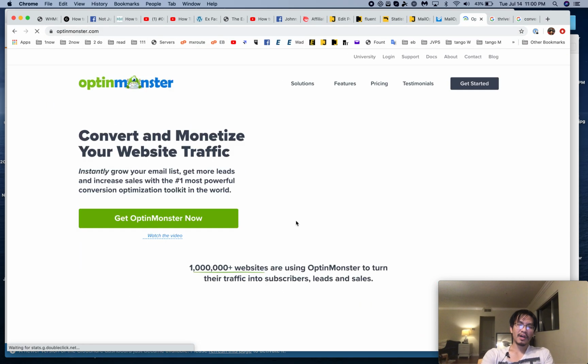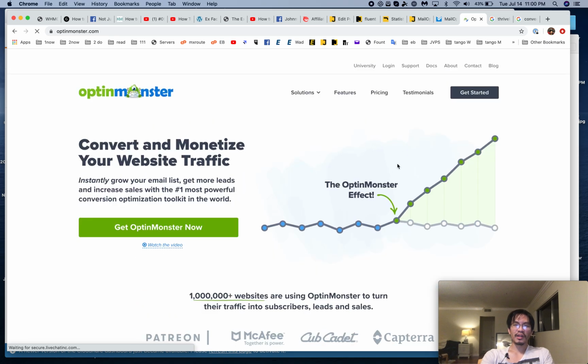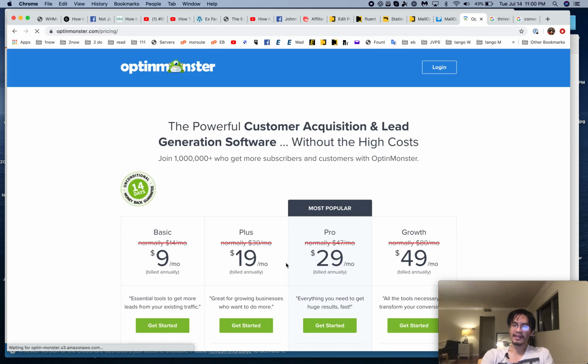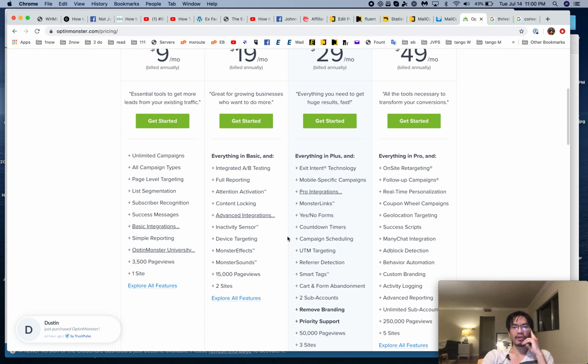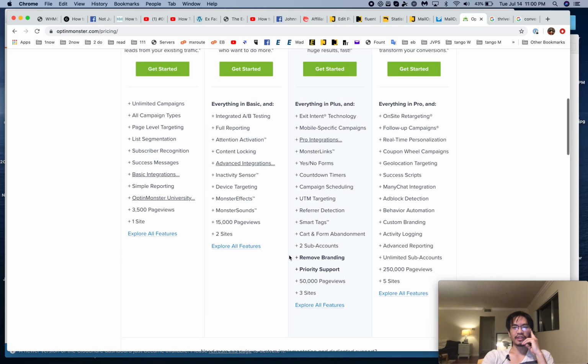So OptinMonster is the most expensive one. It's very pricey. I think it loads third-party assets, or it runs like software as a service. So some people don't like it for that. They prefer to own the plugin and have it loading everything off their site. Also, some people are really turned off because OptinMonster is really expensive.